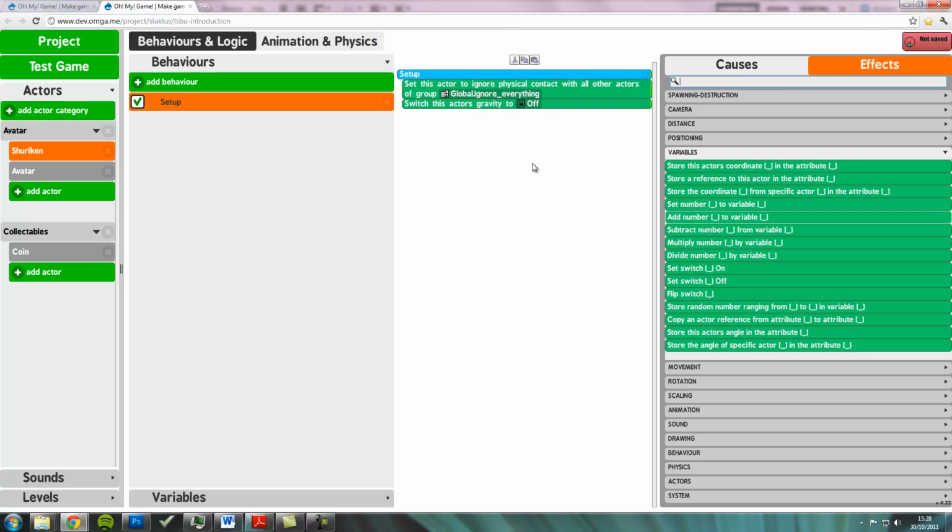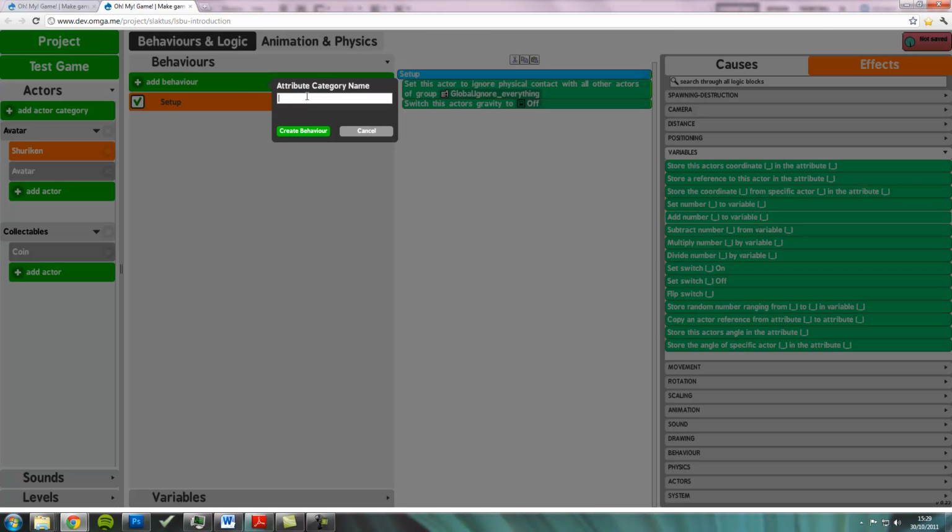Now, these shuriken are never destroyed. They will simply linger in the world forever when thrown. They will hit walls, and they'll hit ground, and they'll even hit other actors, but nothing will happen. So we need to make sure that it gets destroyed when it hits something. So, we add a new behavior, calling it destroy actor, or destroy shuriken. It's even clearer.